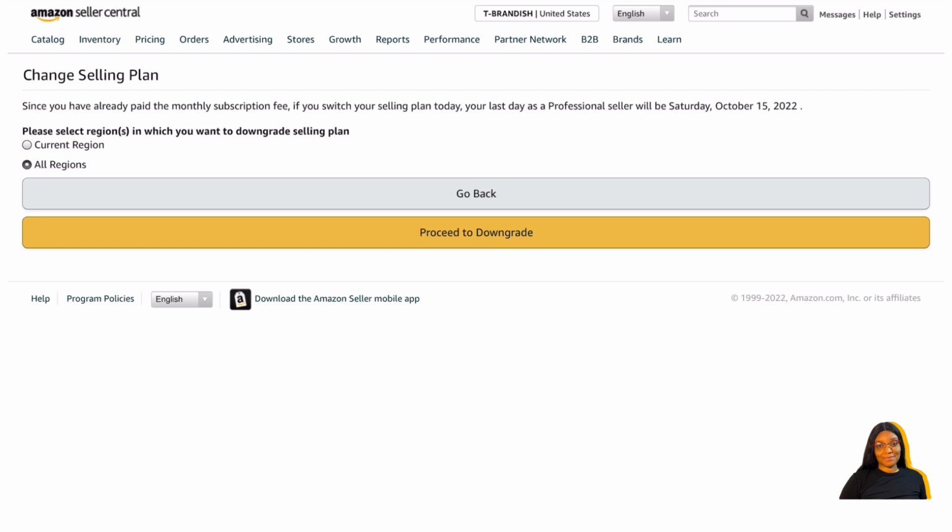However, I wouldn't want to downgrade. So this is just a sample video on how you can do this. So if you want to either upgrade from individual to professional or downgrade from professional to individual, it is the same process. That's on settings, your account info, and then manage your services.